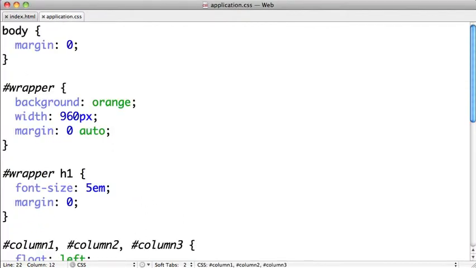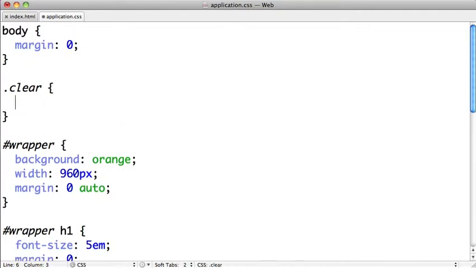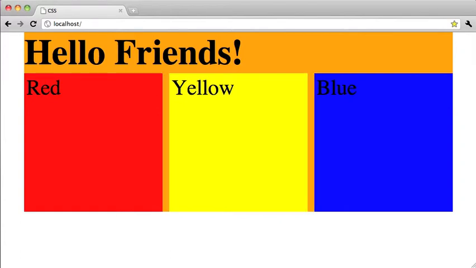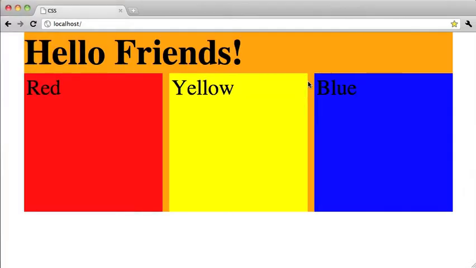We're going to switch over to our CSS, and just after our body selector here, we can go ahead and put in this clear class, and we're going to use the clear property and give it the value both. Now, when we switch over to Google Chrome and refresh the page, you can see that orange has filled in between our columns. So our columns are actually inside of our wrapper div now, at least according to the renderer.